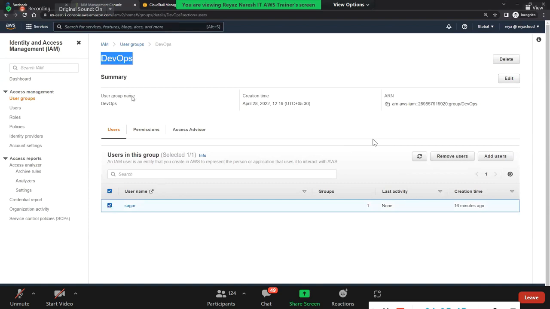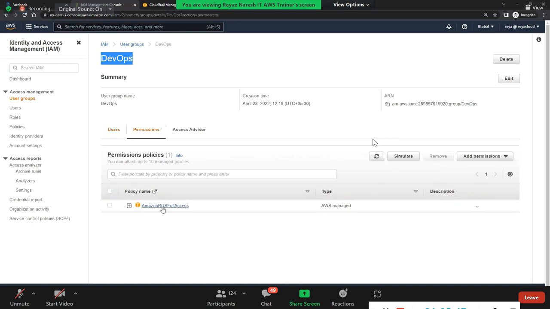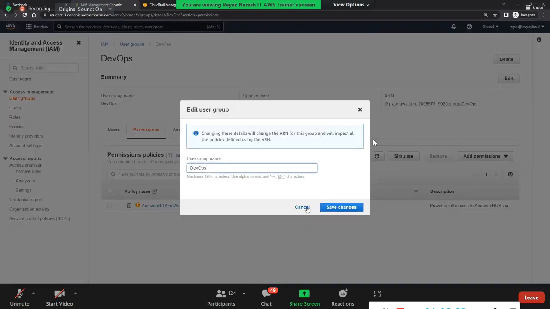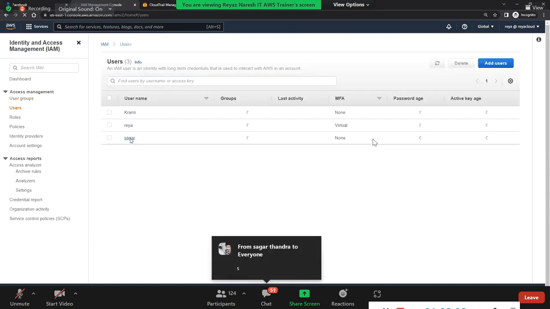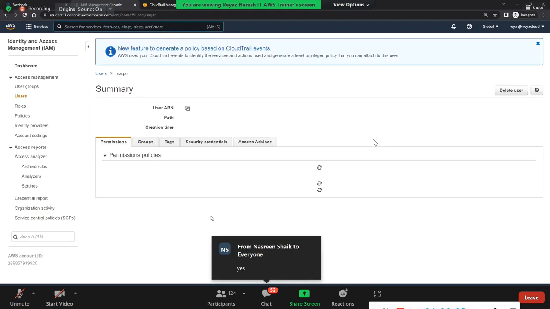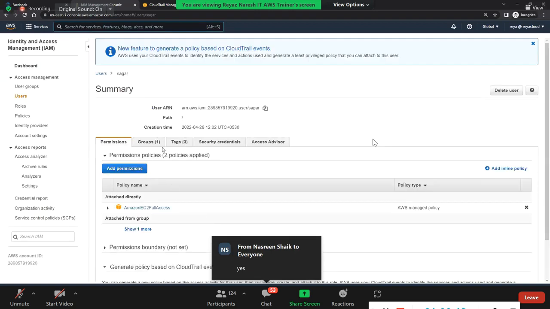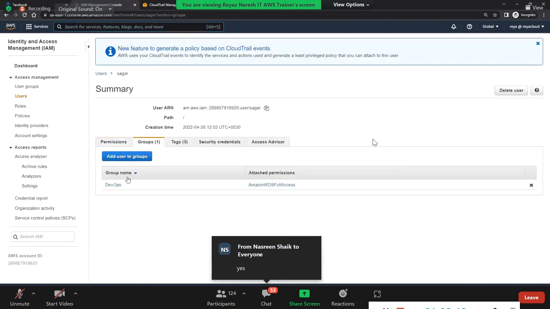And for the DevOps group, what kind of permissions are there? RDS. And this is an ARN for the group. See? And you can anytime rename the group also. Understood? Right? So if I go to Sagar here again, groups. Do you understand the group section, everyone?